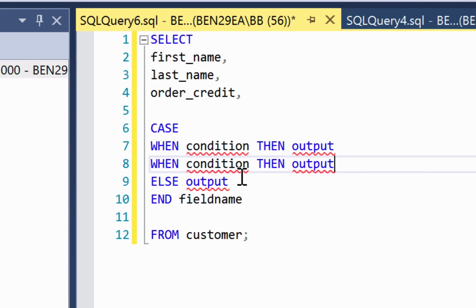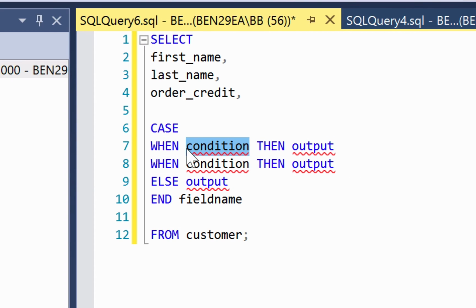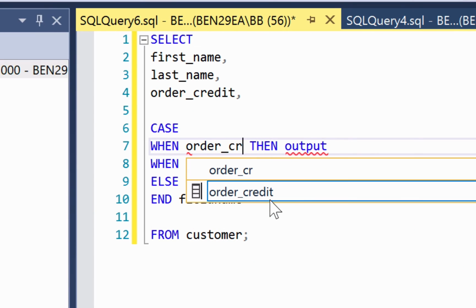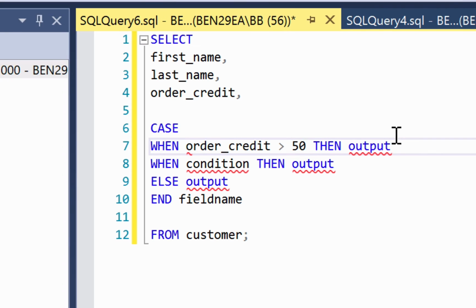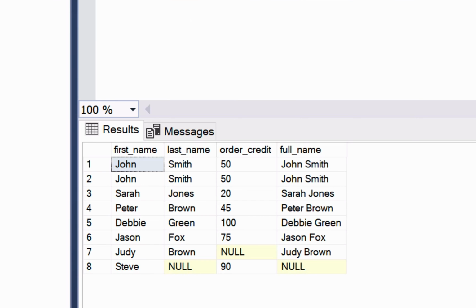Let's actually write a case statement and see what the output is. We're going to write a case statement based on the order credit column here. We're going to define the order credit and group them into either a high or a low credit. Anything that has a value of above 50, we'll call a high credit. So let's change this keyword here from condition to order credit greater than 50. And our output will be the word high. Our next condition is less than or equal to 50. And we'll display the value of low.